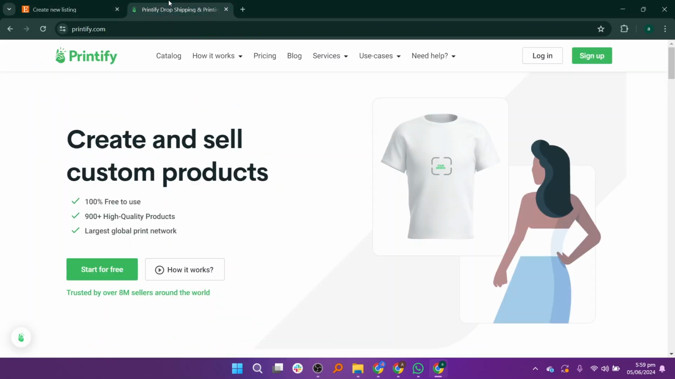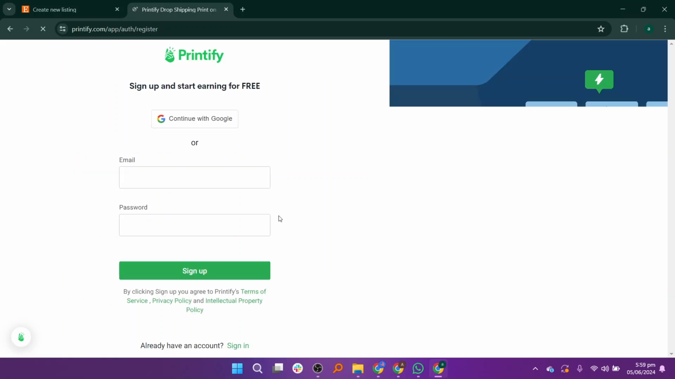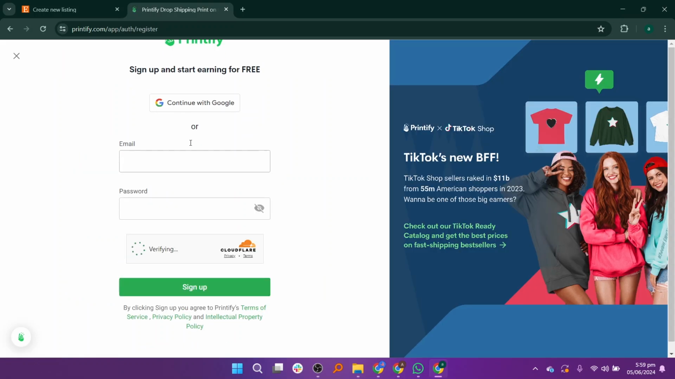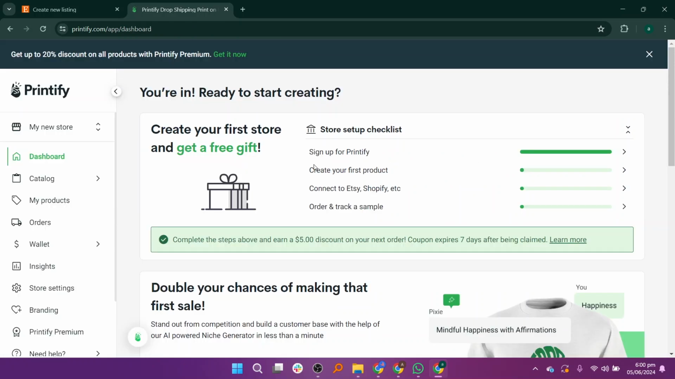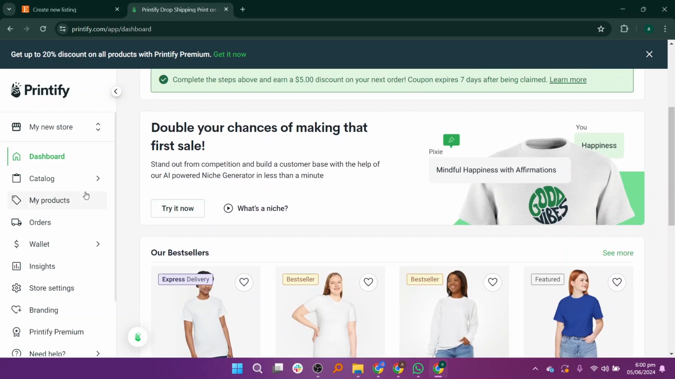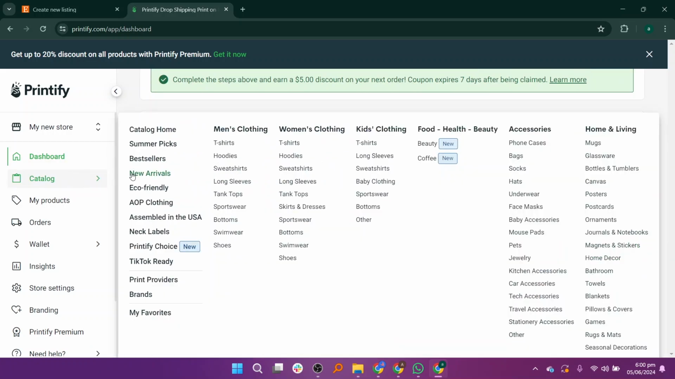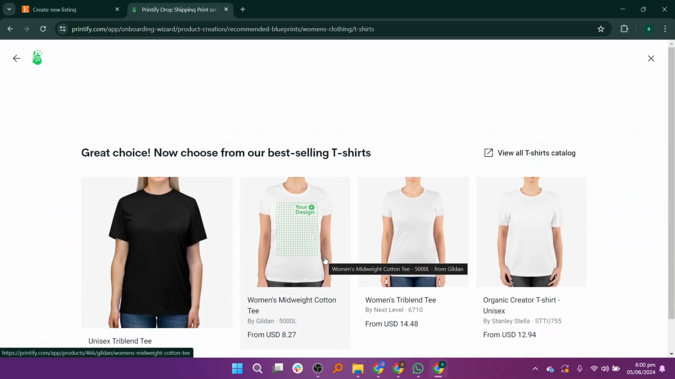Moving on to the Printify integration, sign up for a Printify account using your email address and password. Now you need to set up your Printify account. Answer a few questions about yourself. After setting up your Printify store, go to the catalog option and choose a product that you want to work on. In my case, I am selecting a t-shirt. Here you will get to see a variety of products.